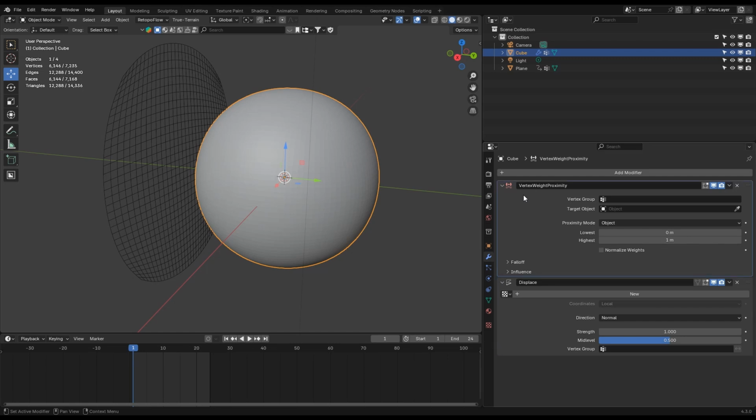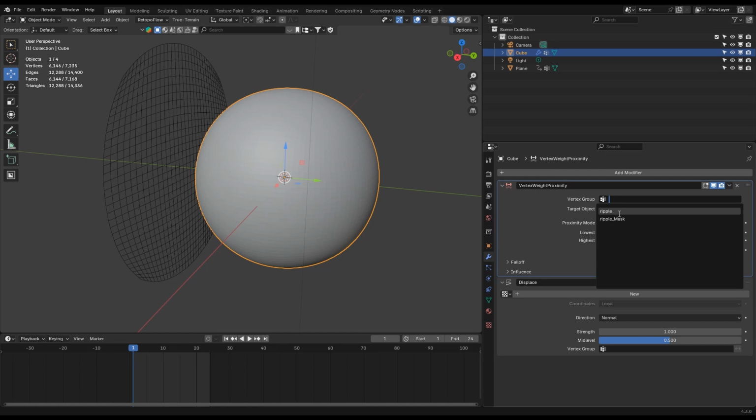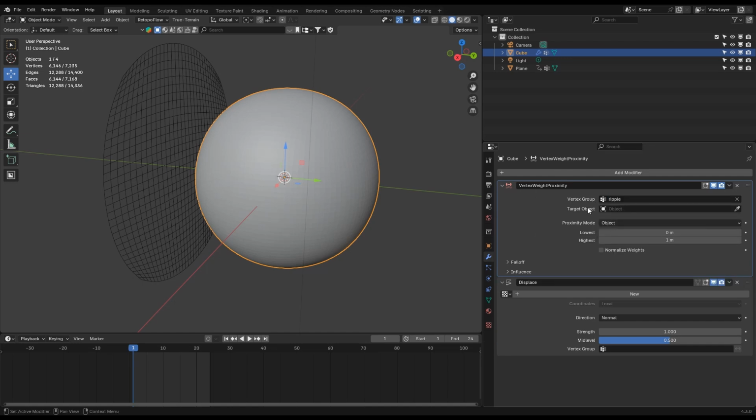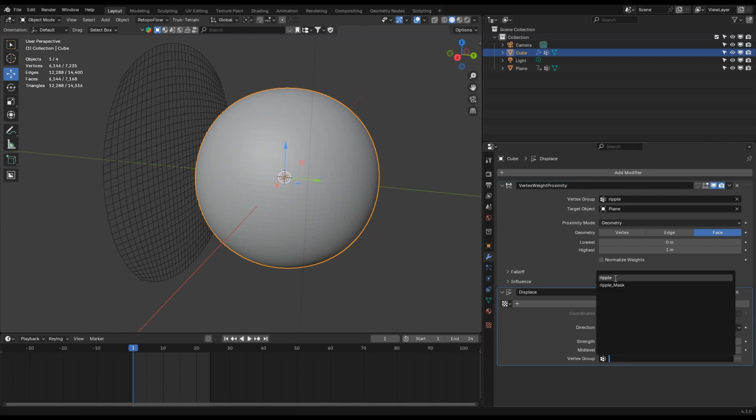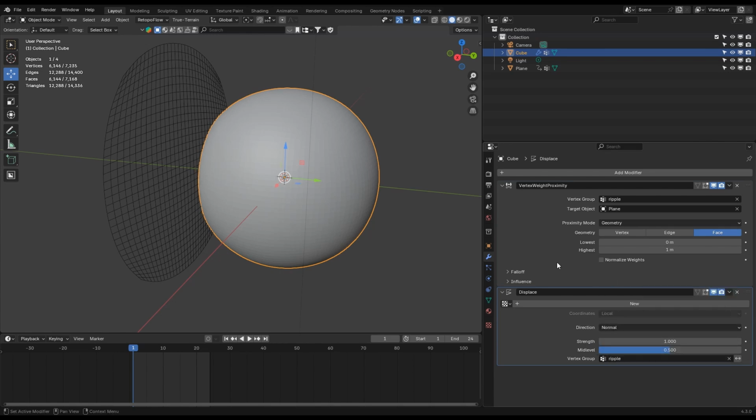Now, in our vertex weight proximity modifier, we need to set our vertex group to that first empty vertex group we made, so ripple. And our target object, which is the object that is going to control this ripple effect, is going to be our subdivided plane. Then going to go here to proximity mode, and we're going to switch from object to geometry. In our geometry mode, we want faces. If we jump down here to our displacement modifier for a second, we're going to set our vertex group to, again, that empty one, ripple, that we made earlier.